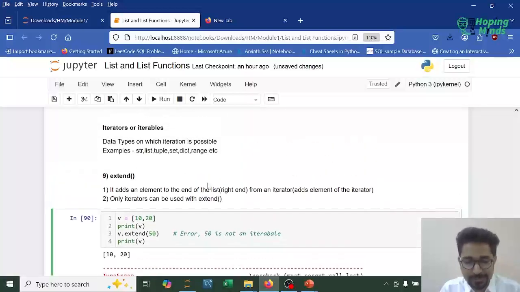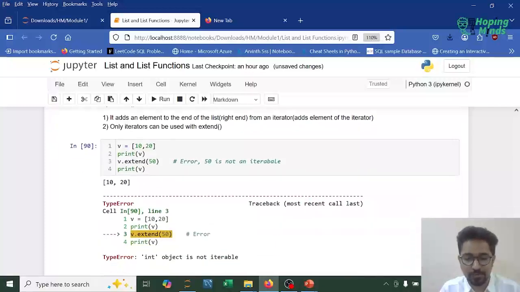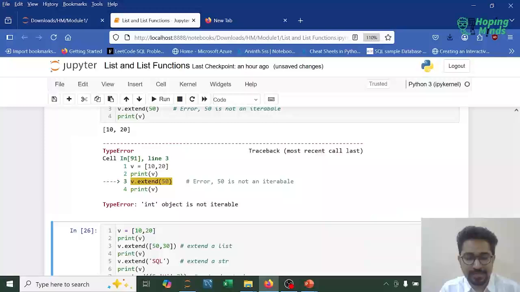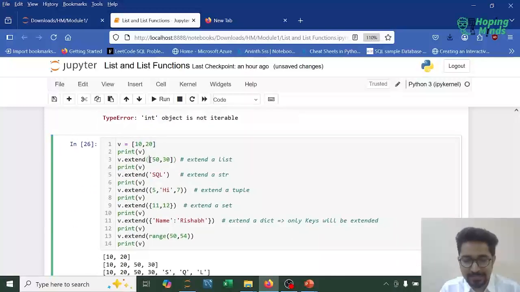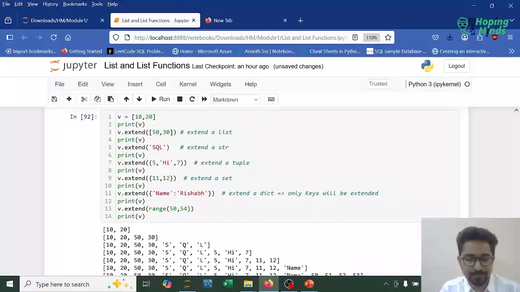So what are iterable data types? Data types on which iteration is possible are referred to as iterators or iterables. So we can iterate upon string, list, tuple, set, dictionary, and range. These are the data types we can iterate upon, right? So currently we cannot extend this, but I can extend 50, 30, which is a list. So when I'm extending this list, elements from inside this iterable will be added to the list. Observe this. After 10, 20, I'm getting 50, 30 because elements from inside the list are added.